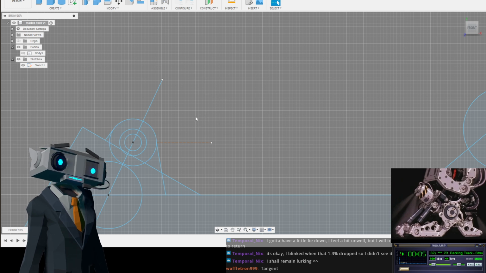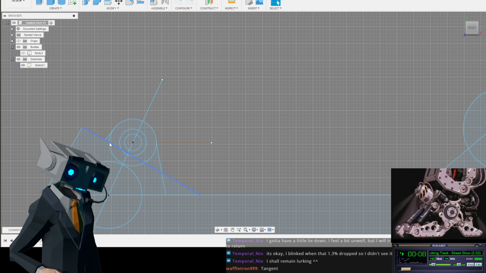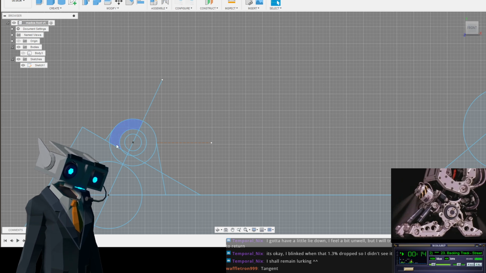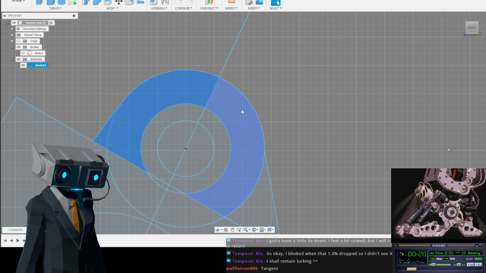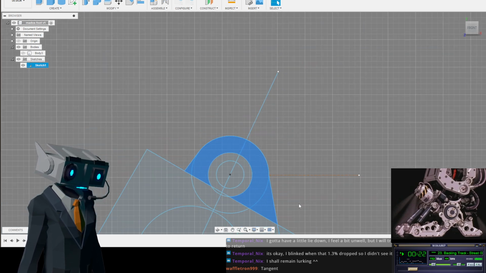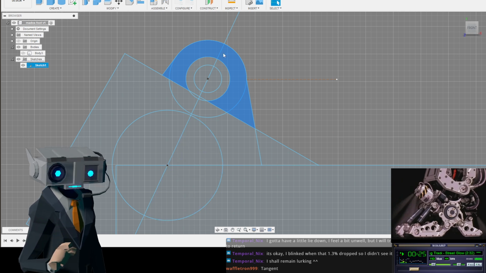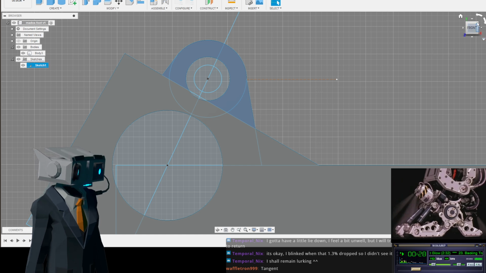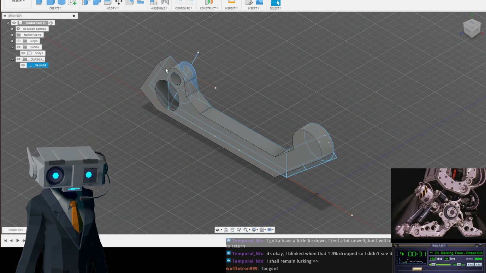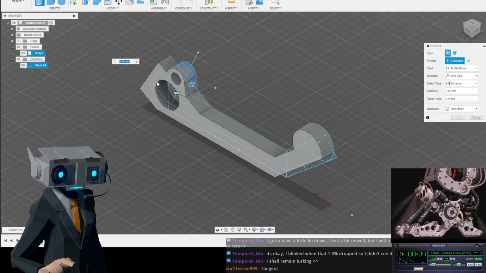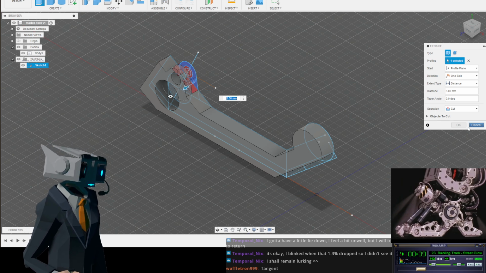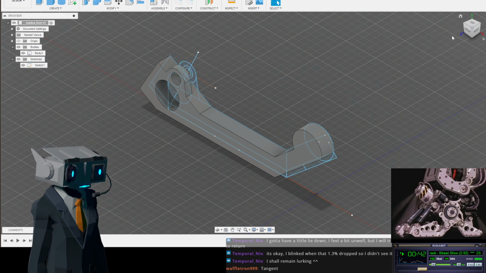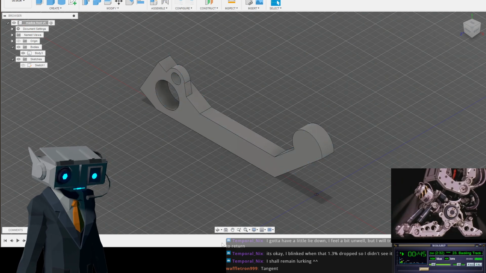Let's see, how do we want to do this? I want to fillet it first. Yeah, that should still work. That should still work. Okay. If not, we'll just undo it. So now we're going to show this body. We're going to unextrude, also known as cut.